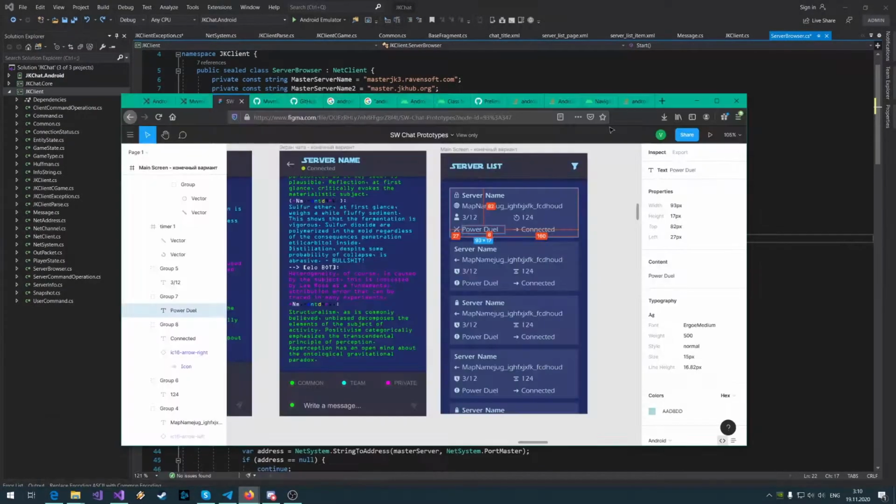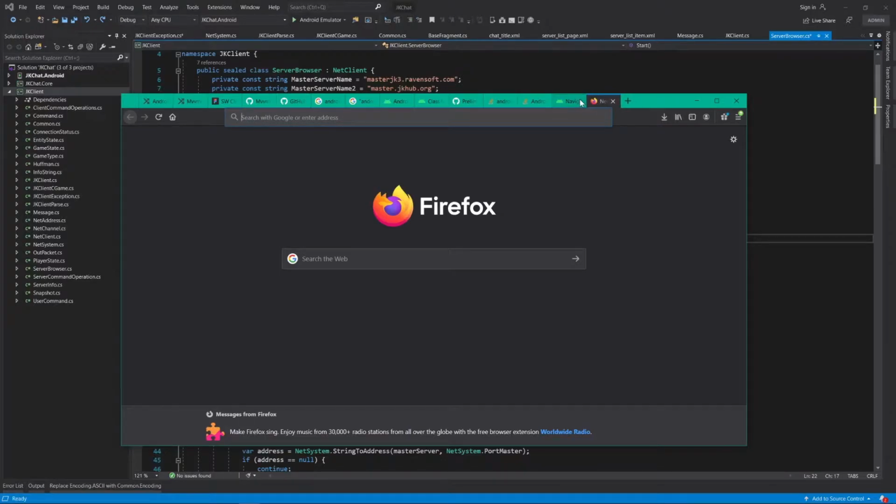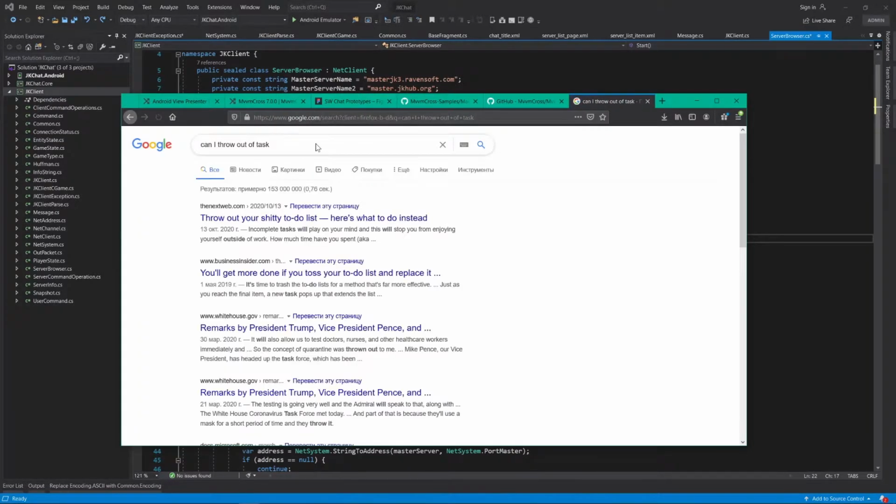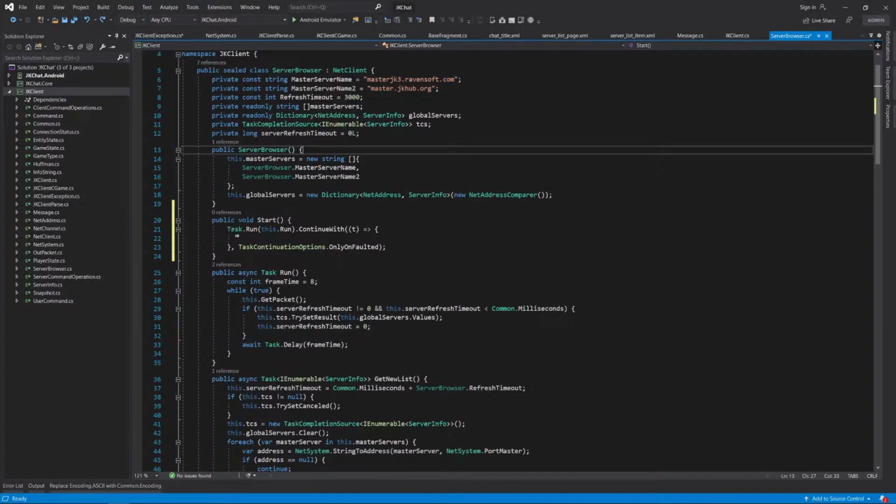I need to Google if I can. Oh, so many Googling from yesterday while I am in task. As you can see, when I call start, it calls Task.Run. That means this function run will be run in the background, simultaneously with everything else. So it's like creating a parallel work.